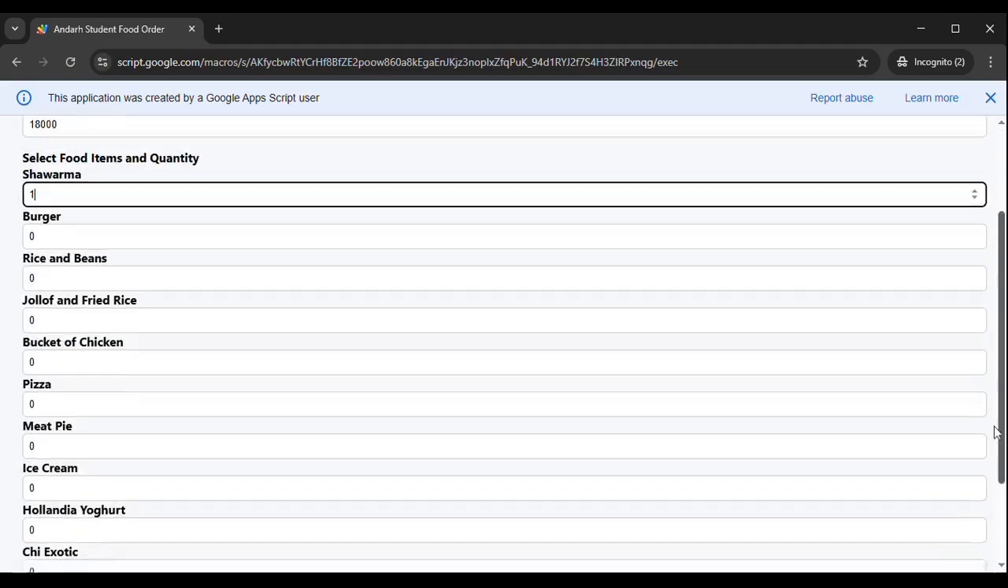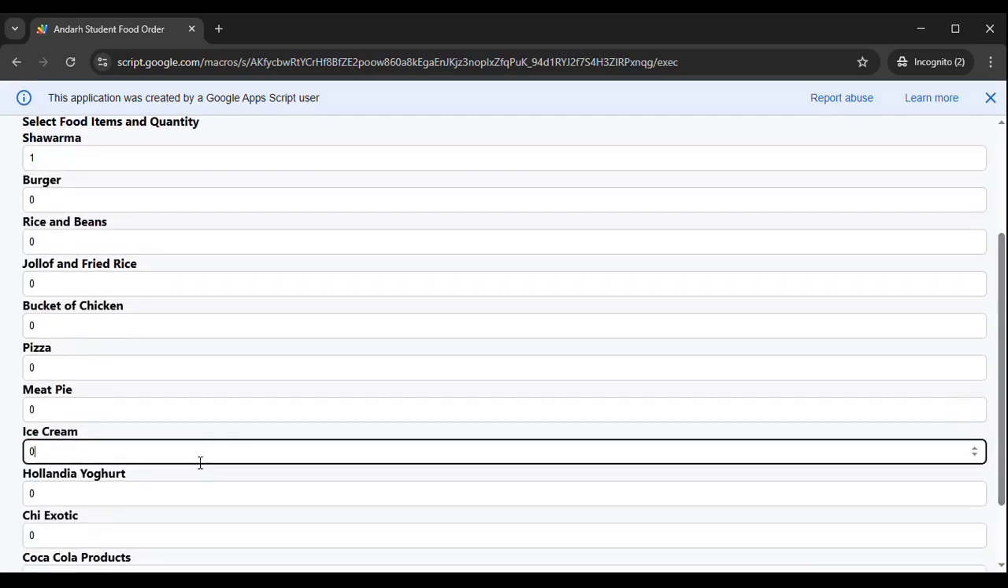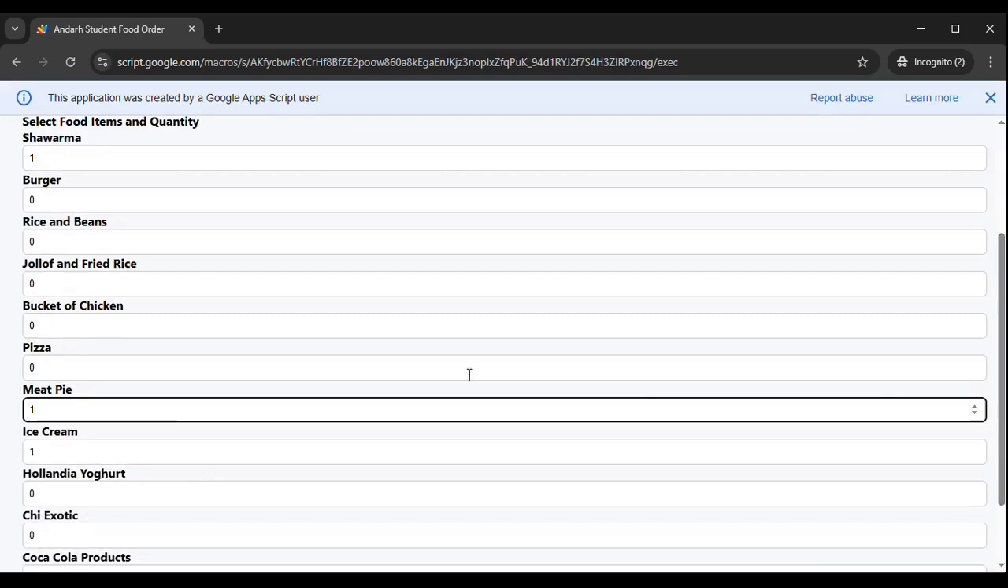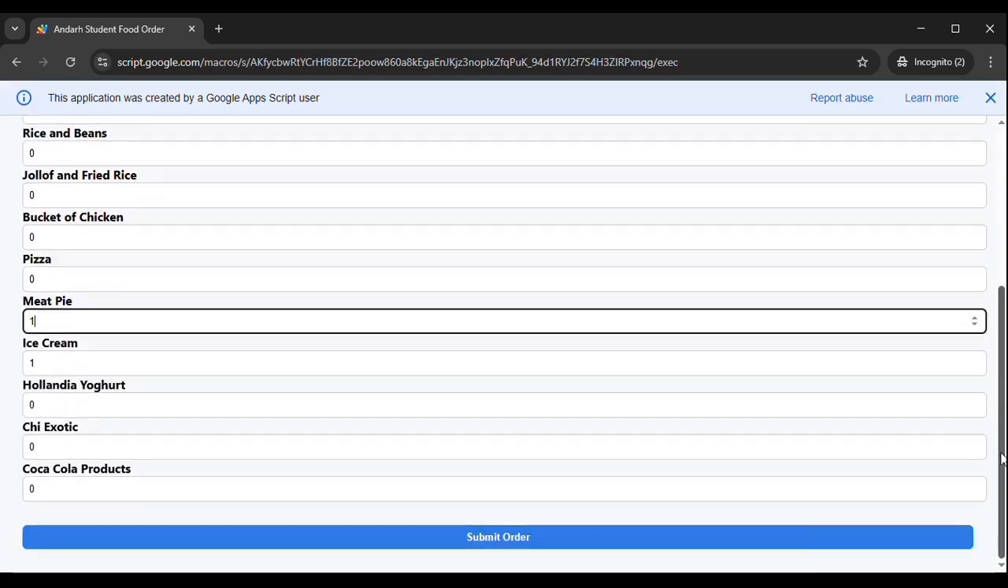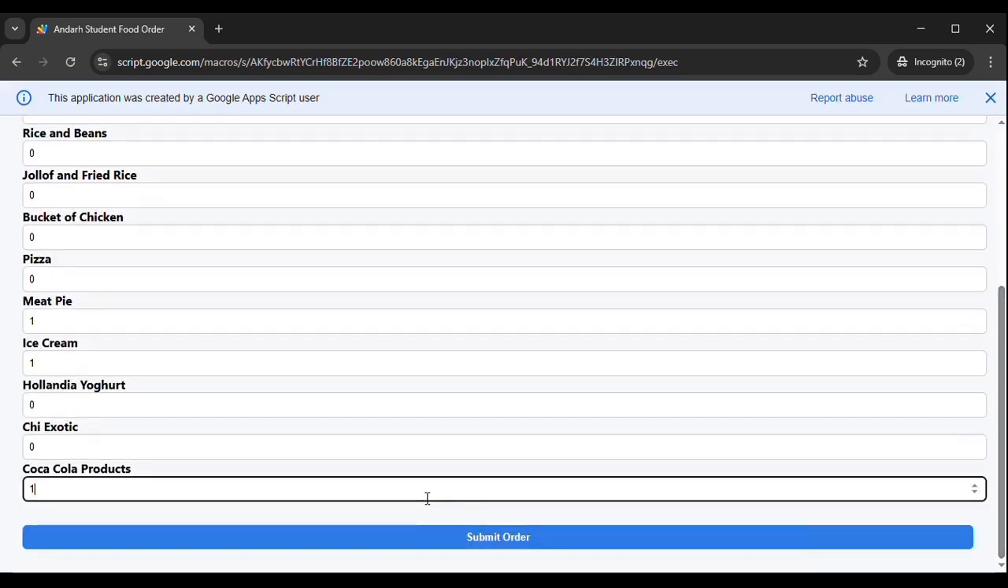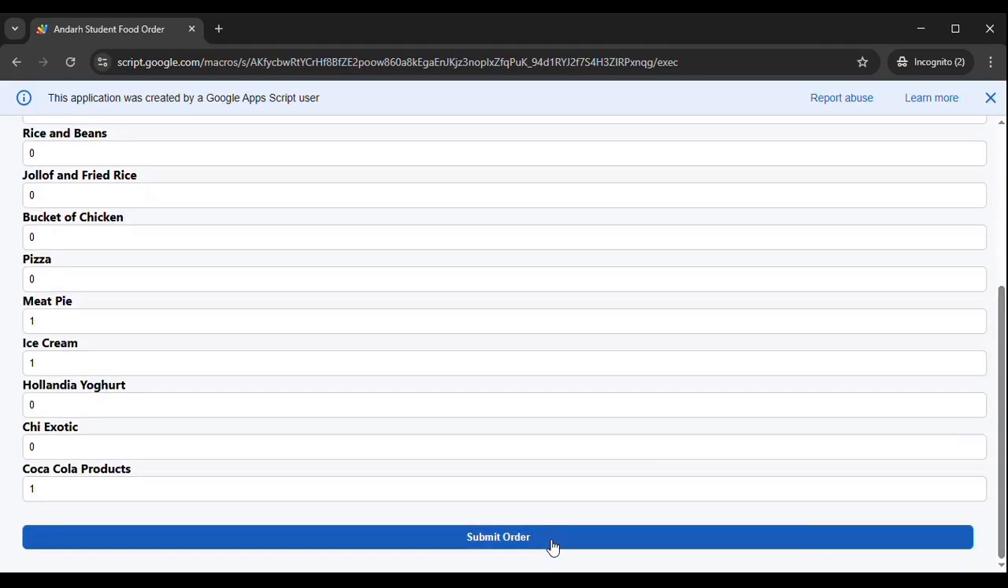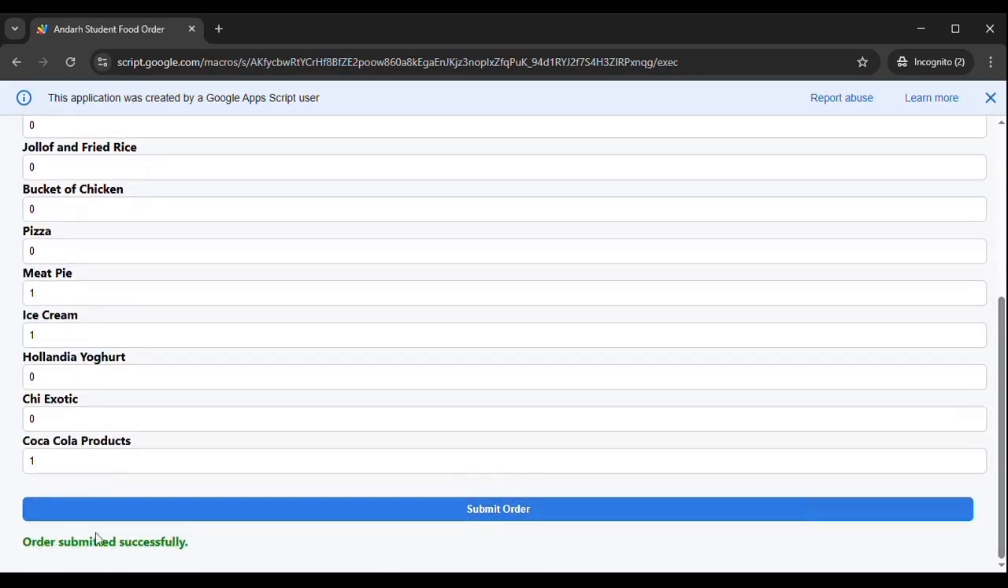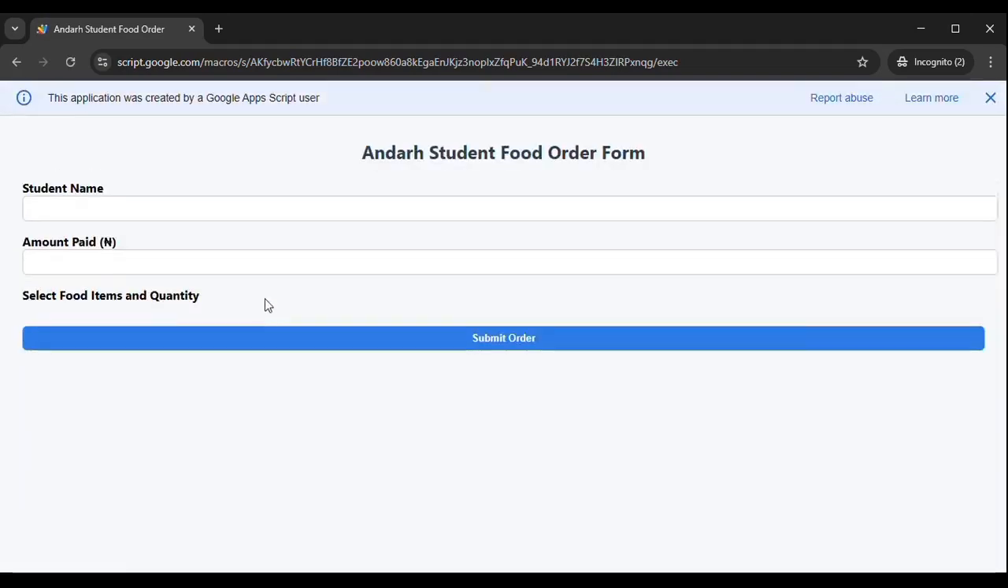Scroll down and pick 1 ice cream. Okay, and pick 1 meat pie and also 1 Coca-Cola product. Then click on submit order. So let's see, it says order submitted successfully, which means Amina Farid can get all these items. Then we click on F5 again to fill for another student.